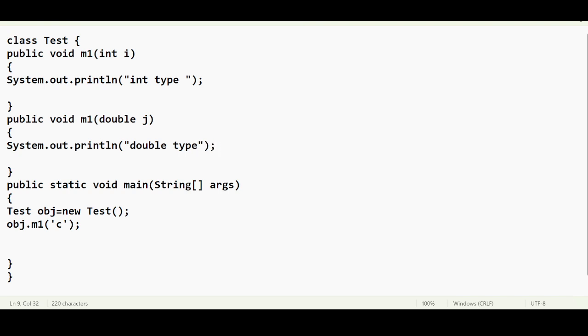Double type. I want to pass C. I'm passing something called C. I have integer, I have double, no character type method is there, no matching method is found. If I run this code, what is the output now?